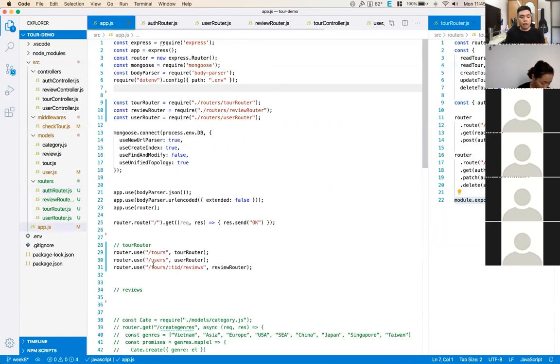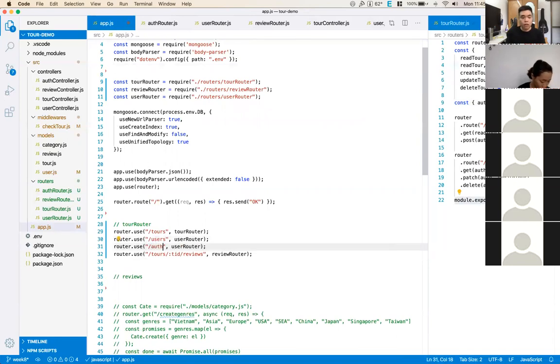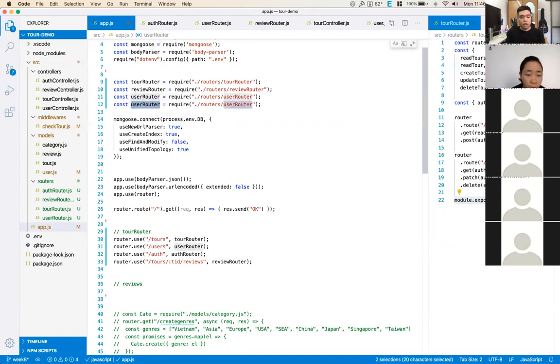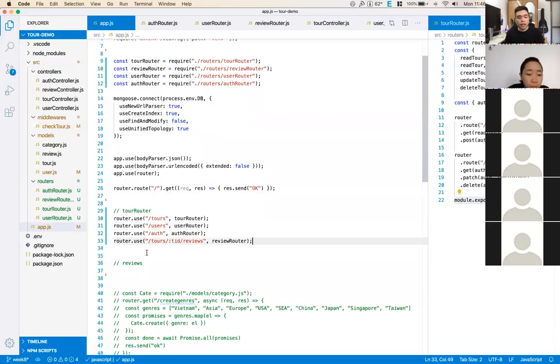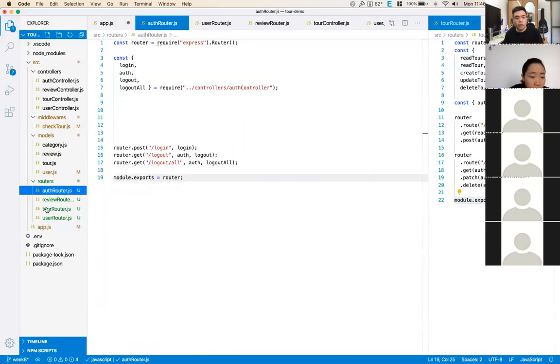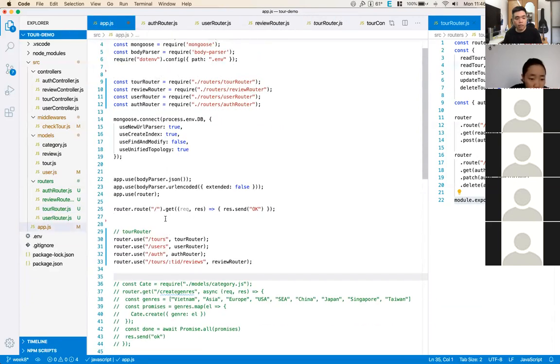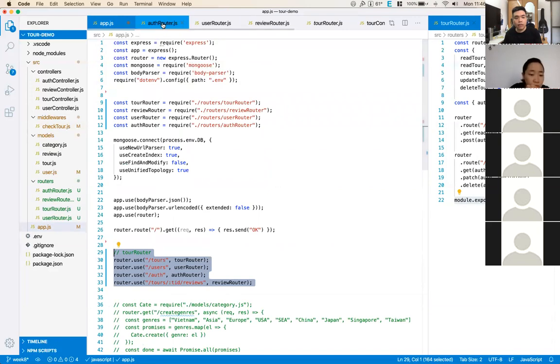Everything is fine. And here I'm gonna do one more. This one's gonna be auth, and this one's gonna be auth, as well as this one. Fine, done. So basically, I refactored. I separated all the routers into different files here. So it looks nice. It looks cleaner. And then in your app.js, you only have 4 lines instead of having all these, right? And that's it.